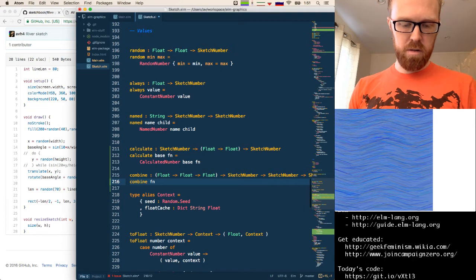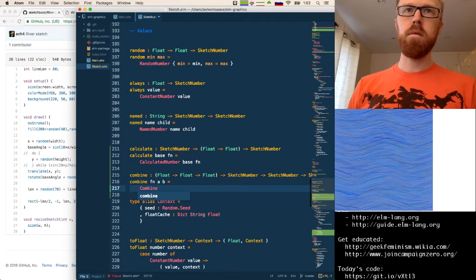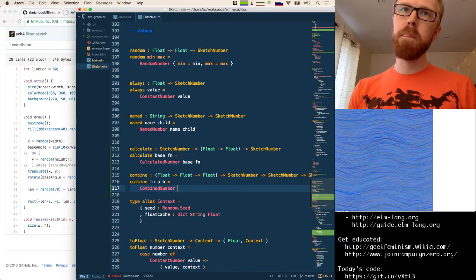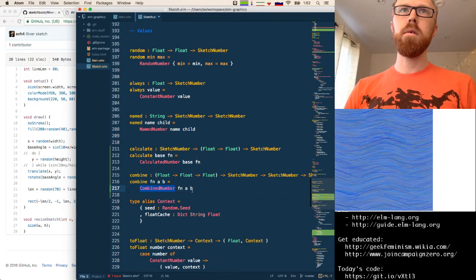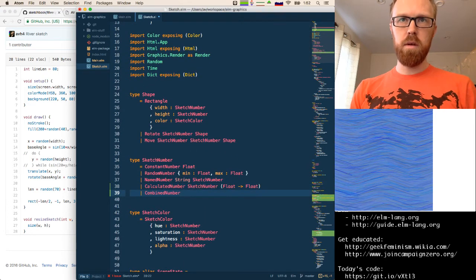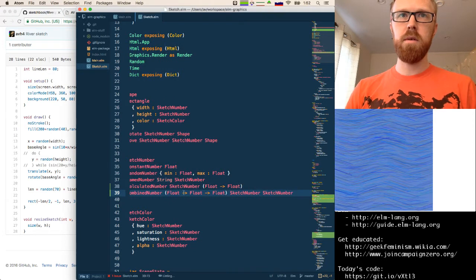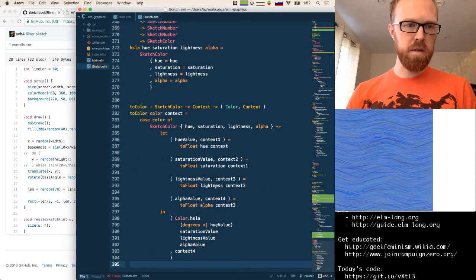Okay, so here's our function, and let's just call these A and B. Combined number, and we'll just store that. Then let's add it as to a type. And we'll have our float, float, float, and sketch number and sketch number. And then we just need to implement this.